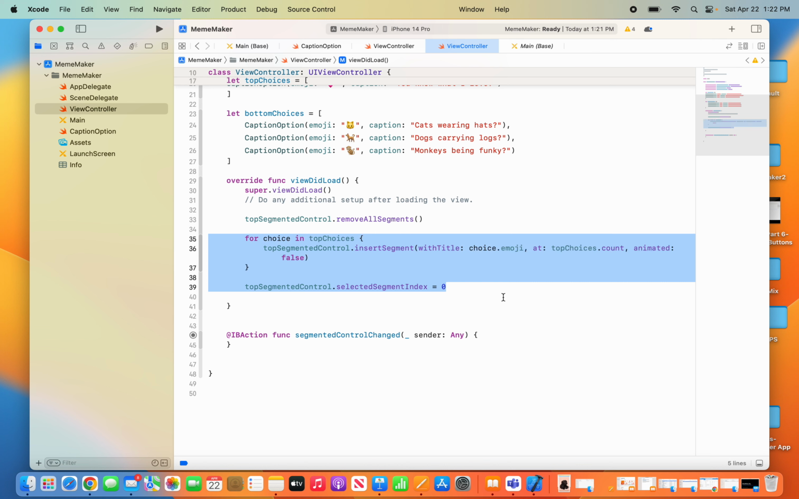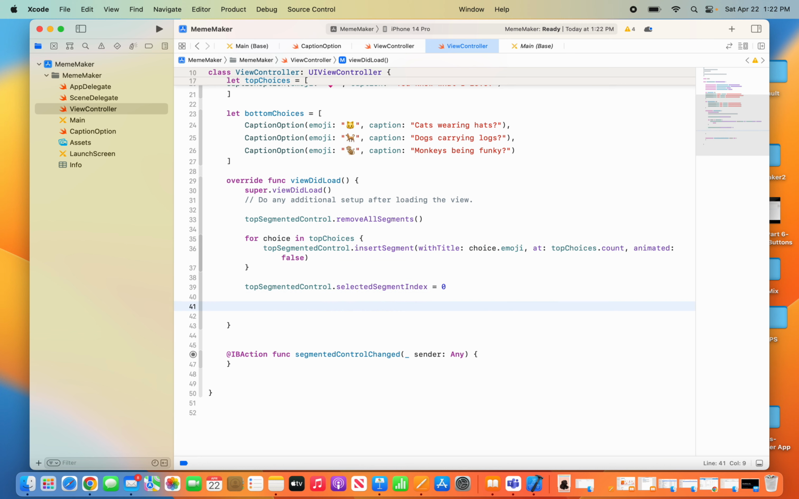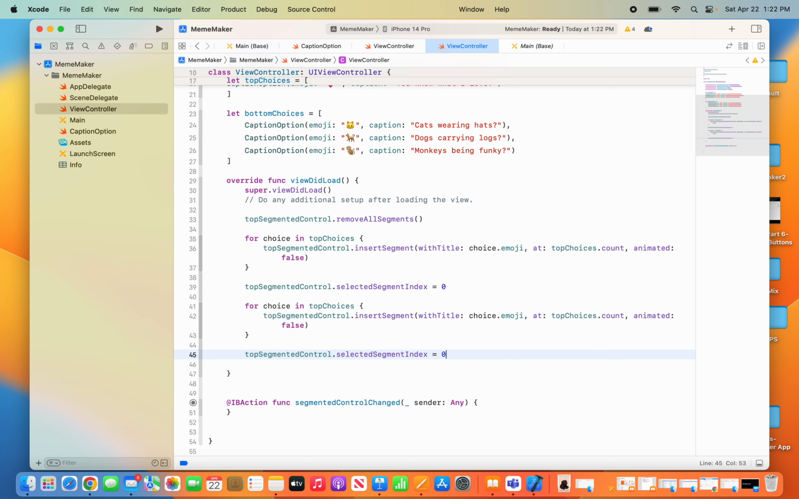Command C. Let me see. Command V, top choices. So here I will change it to bottom choices, and then the top segmented control, we would also make this bottom segmented control. Yep, I think we got everything here for choice. Yeah, so I think we got everything.